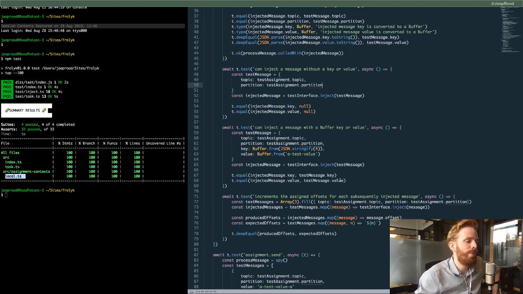But we also want to know that if we do actually provide a buffer, we don't then do any encoding on top of that. So if part of the processing logic, which is the parsing of the messages that come in, which is pretty likely, we want to be able to inject messages with the right encoded message, so that your parsing works.